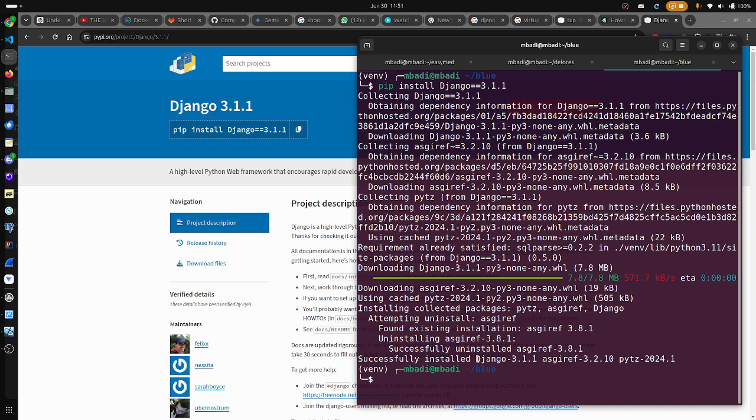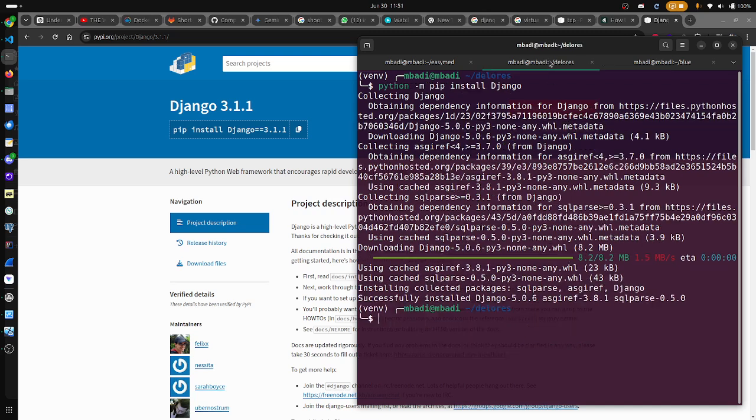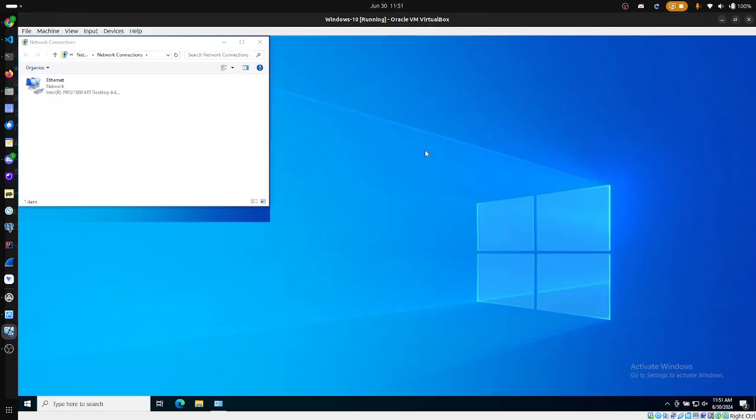Okay, so here we've installed Django 3.1.1, but here we've installed Django 5.06. So that is how to work with virtual environments and install different versions of Django inside each environment. Now that's it for Linux. Let's shift to Windows and see how we can do that on Windows.